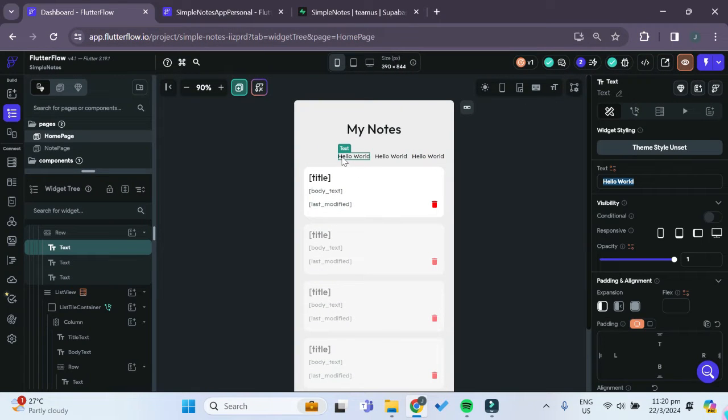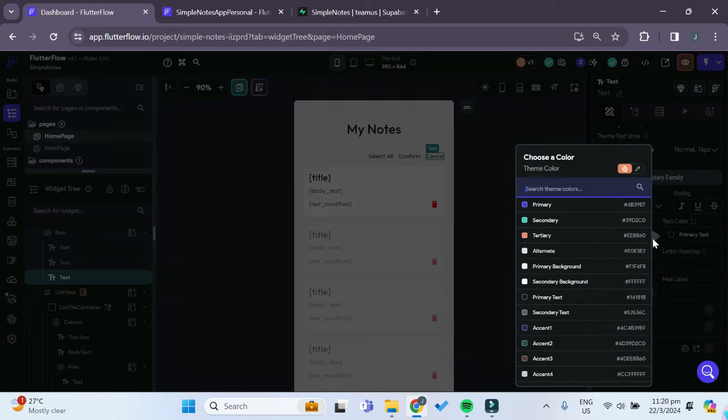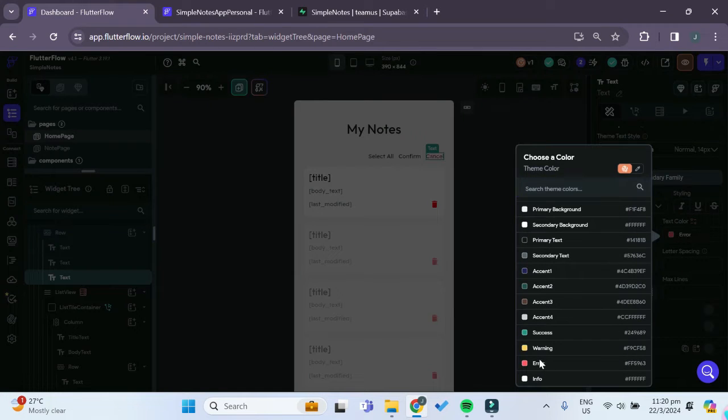So for this first text over here, this text will be either the select all text or the deselect all text. So for now, let's just name it as select all first. We will add the function to change it to either select all or deselect all later. For the second text, this text will be the confirm text. And for the final text over here, this will be the cancel text. And let's just make this cancel text red so that it will have some difference in how it appears.